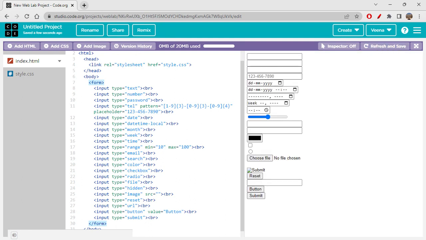Okay. So all these are the types of inputs which you can actually create. First is the text input, which only accepts text as the input. Then you have number, where only numbers are accepted. Password is the password type. Tel, you can actually give the pattern and tell your browser that this is a phone number kind of thing which I am taking, or any other thing. You can give a placeholder for a better understanding also.